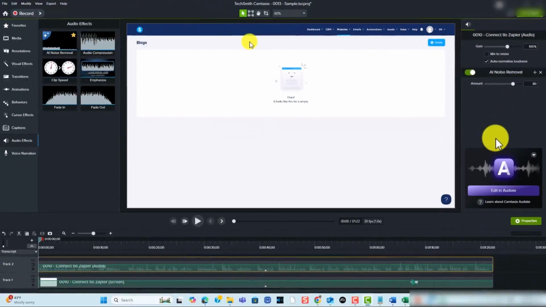Now, in terms of AI, there are AI tools available in a separate paid program called Audiate. However, Audiate is not necessary in order to experience the AI in Camtasia.